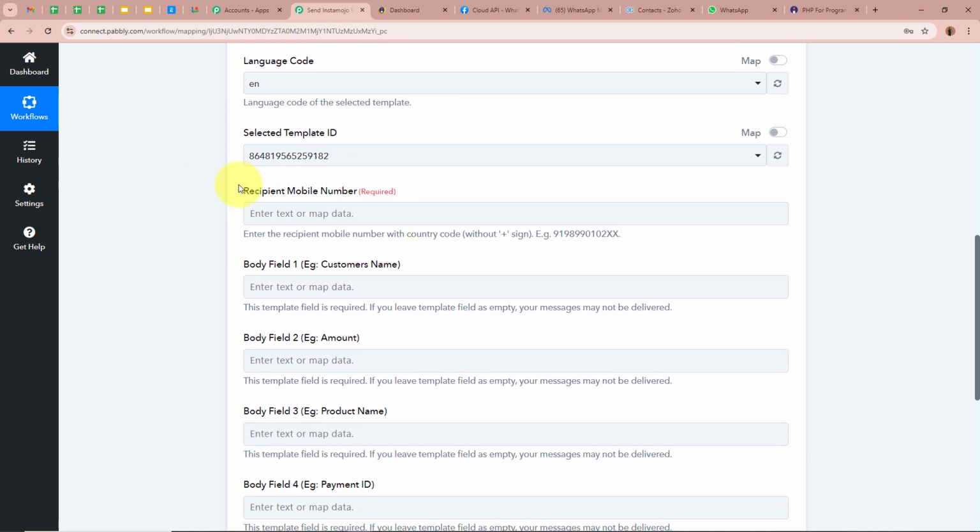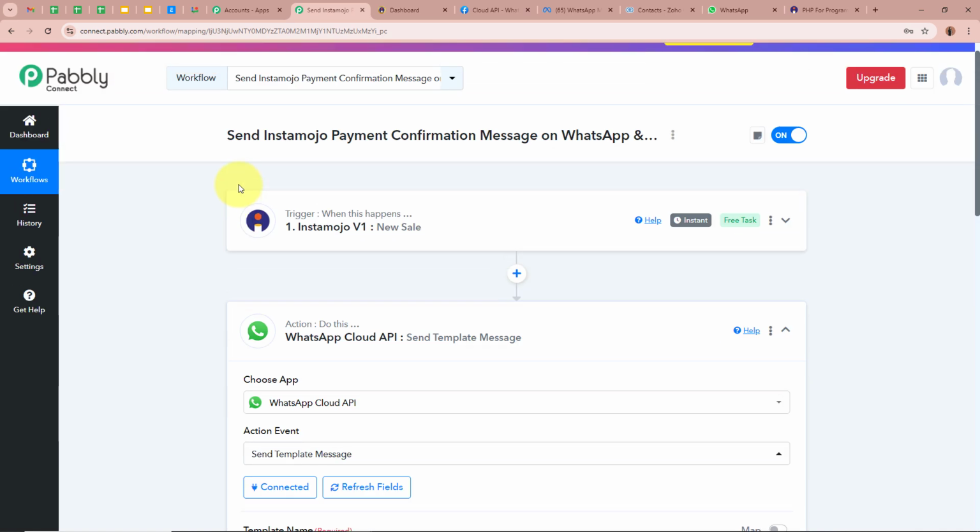Next, it is asking for the recipient mobile number. The recipient mobile number is the mobile number to which you want to send a WhatsApp message. As I want to send a WhatsApp message to all the students who make a payment successfully using Instamojo, for the recipient mobile number, what we are going to do is map the data. Mapping means inserting data from the previous step. So we're going to insert the data from the previous step of this workflow.